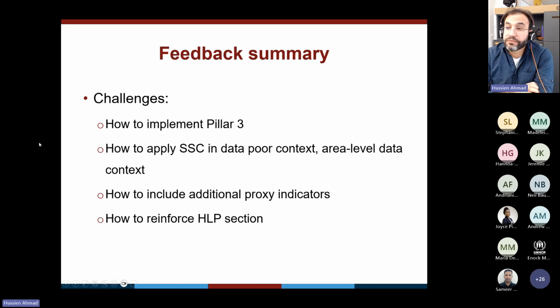On the challenges that were identified, there were mainly 4 challenges highlighted. First, how to implement Pillar 3 in relation to community level services or access to services, and how to avoid overlap with other clusters. Then, how to apply the SSC in data poor contexts, in area level data contexts, for example, when you have the data at the area level, not at the household level. We have some training sessions on that, but still need to be reinforced.